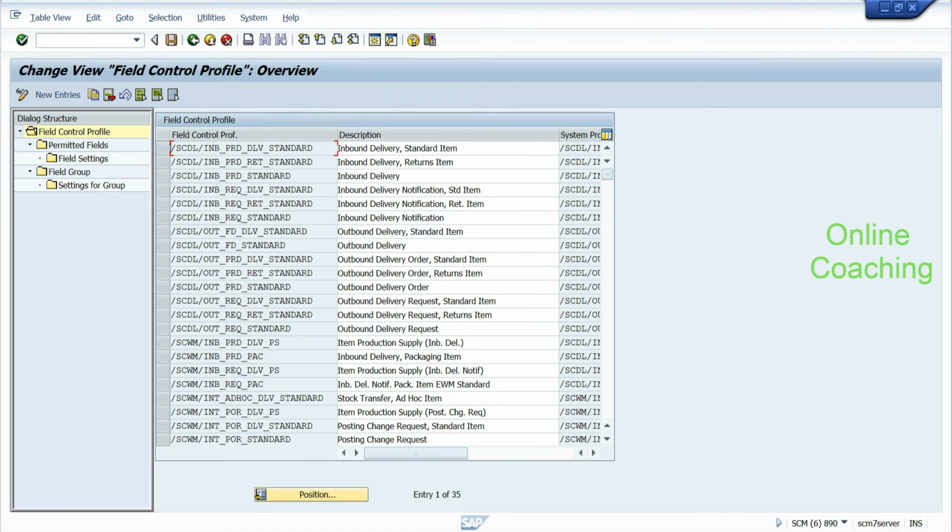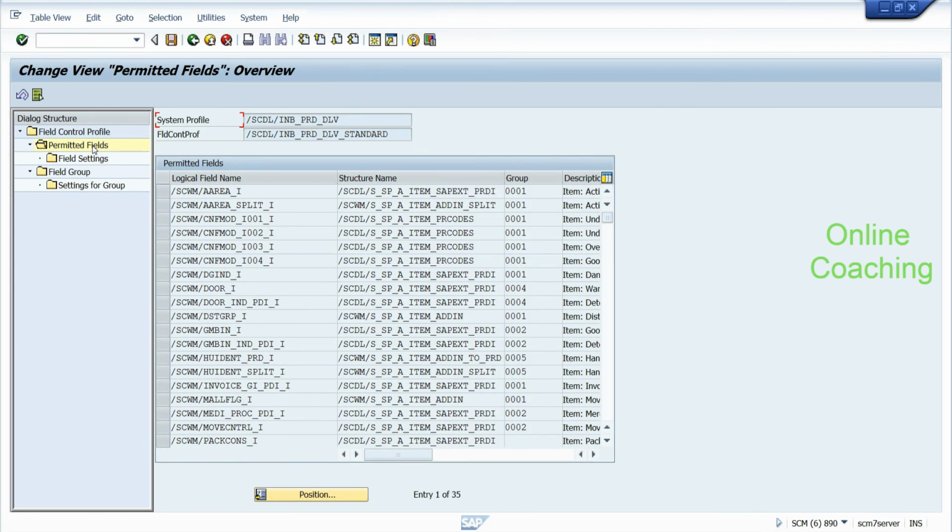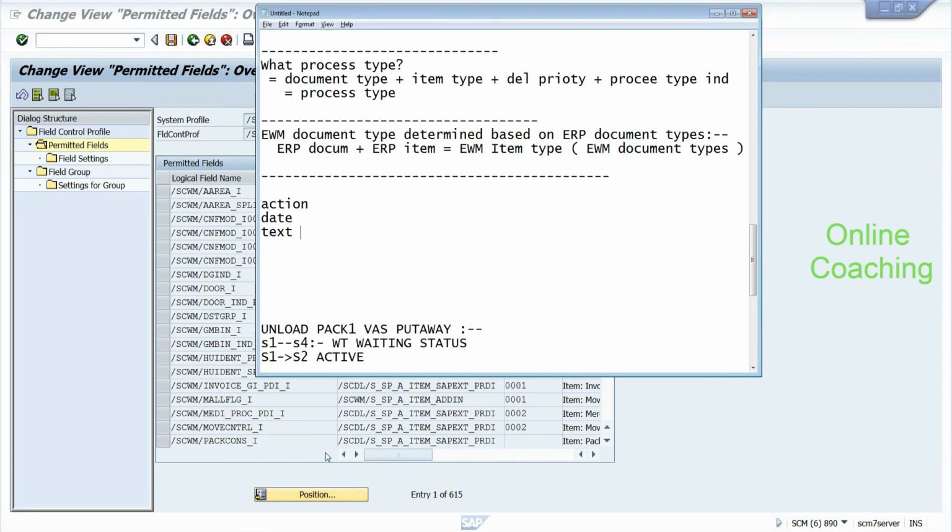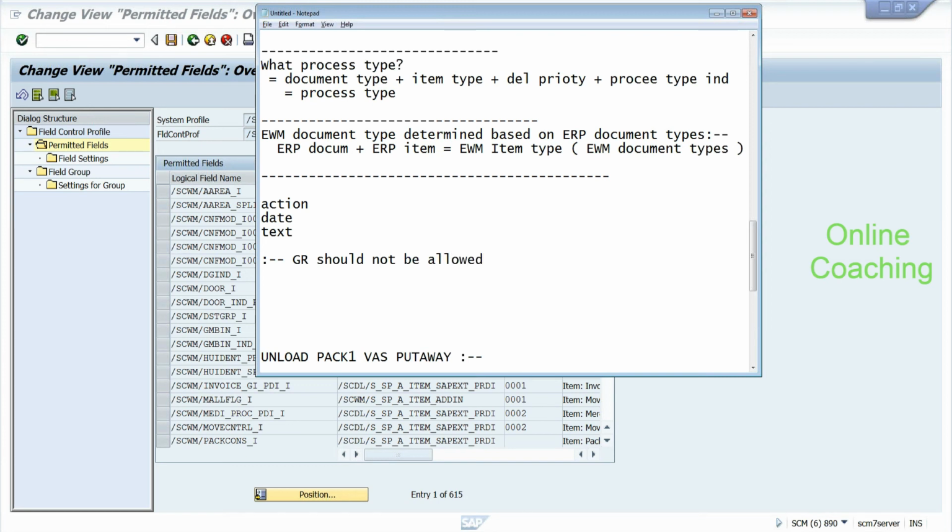For the different items you can just select one, as SAP already delivered a lot of standard profiles. If you go to the permitted fields, you can see which fields are available inside a particular document. Tomorrow, let's take this example: for a particular delivery document type, manual GR should not be allowed. This is one of the requirements.